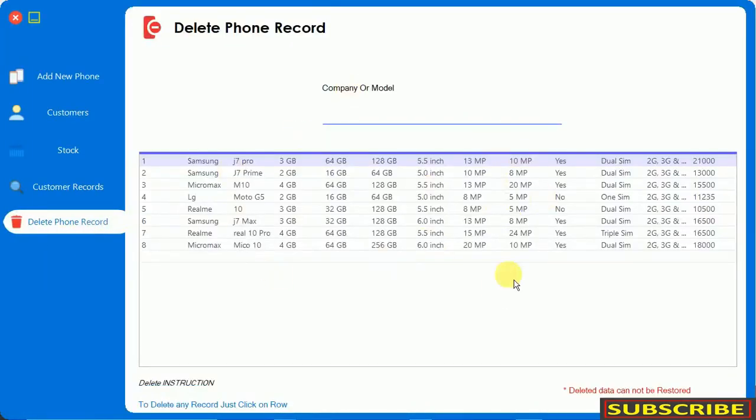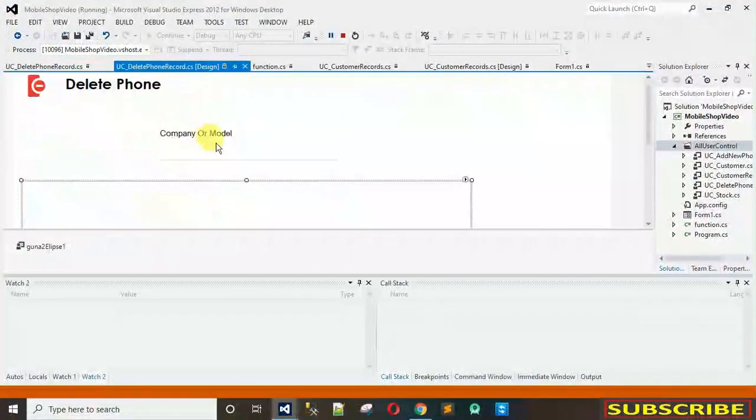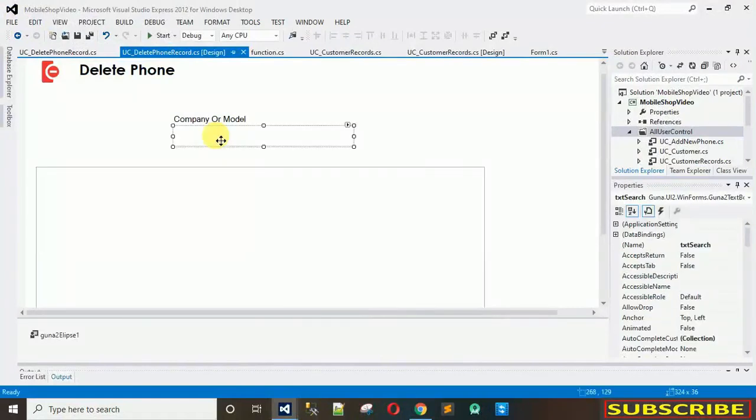Here you can see this one is now filled with the data and it's looking nice. So now what I want is to search the text for a string. First, whenever I write something, I want to search on the basis of company. When I write Samsung, I want to search all the phones with the name Samsung. If I write J7 Pro, I want that record only. Okay, so how to do that? For that, we have to code on the text change event of this text box.